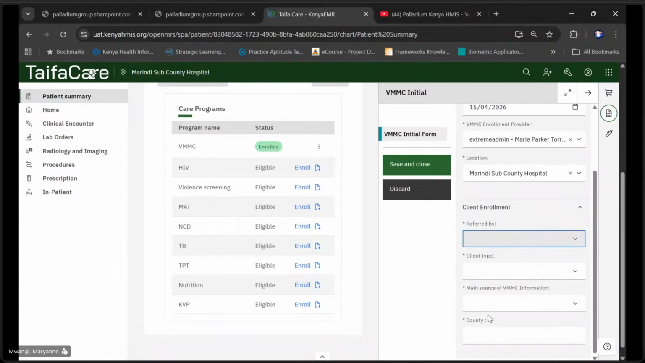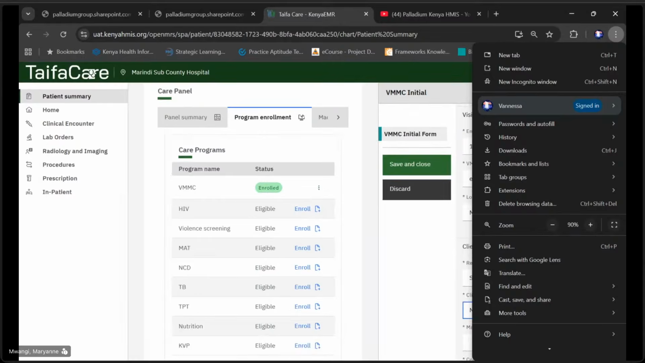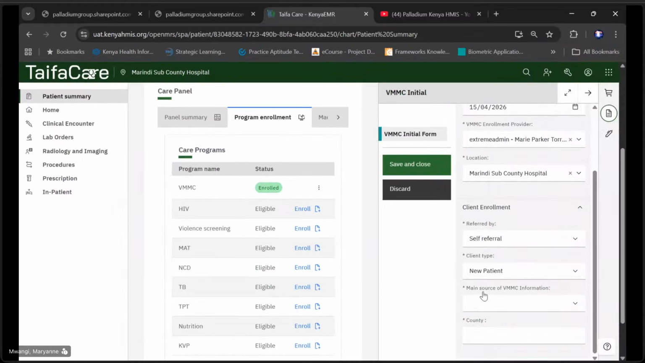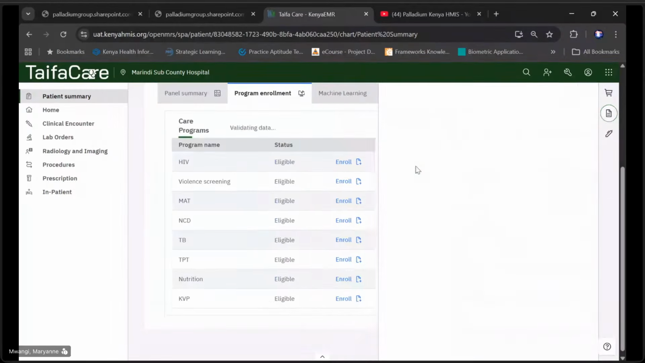Maybe our client was referred, maybe it was a self-referral. The client type, we can say it's a new patient. The main source of VMMC information, maybe we can say they got this from social media. That's why they came to the facility. Maybe there was a campaign or an outreach somewhere. Then the county, you can say Kisumu. And we can save and close the initial form.